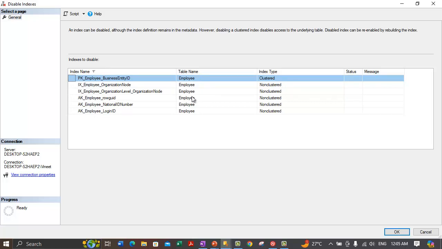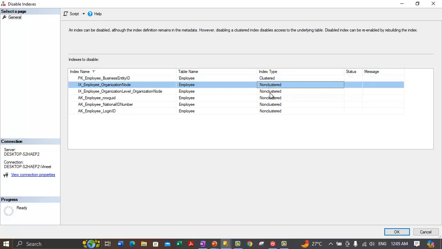Now the second column name is the table name, which displays the name of the table or view that the index was created on. So we see that all these 6 indexes are created on the employee table. Now third is the index type, which basically defines what type of index it is, whether it's clustered, non-clustered, special or XML indexes. So far we see we only have clustered and non-clustered indexes defined on this table.